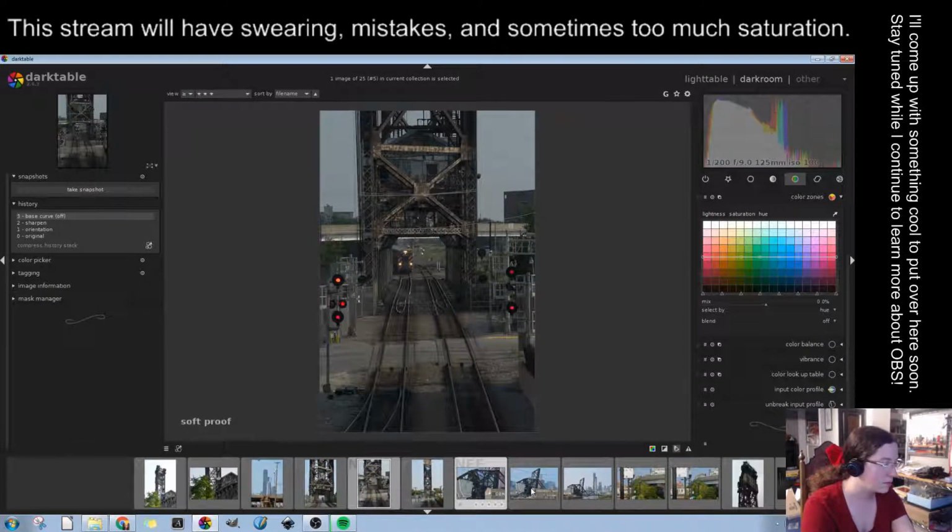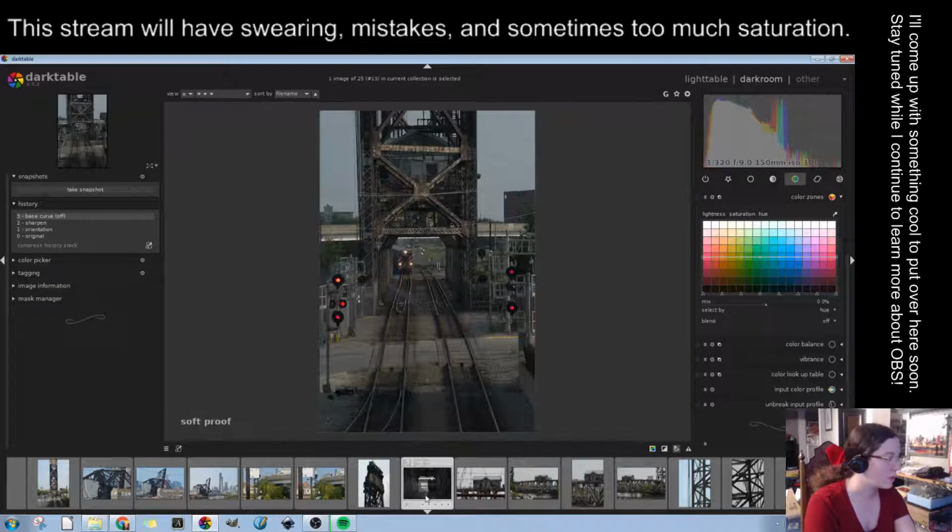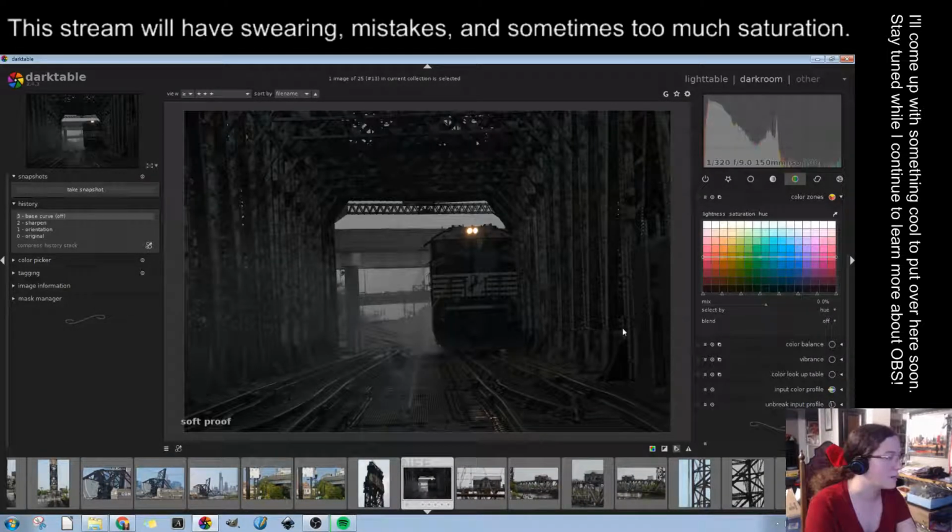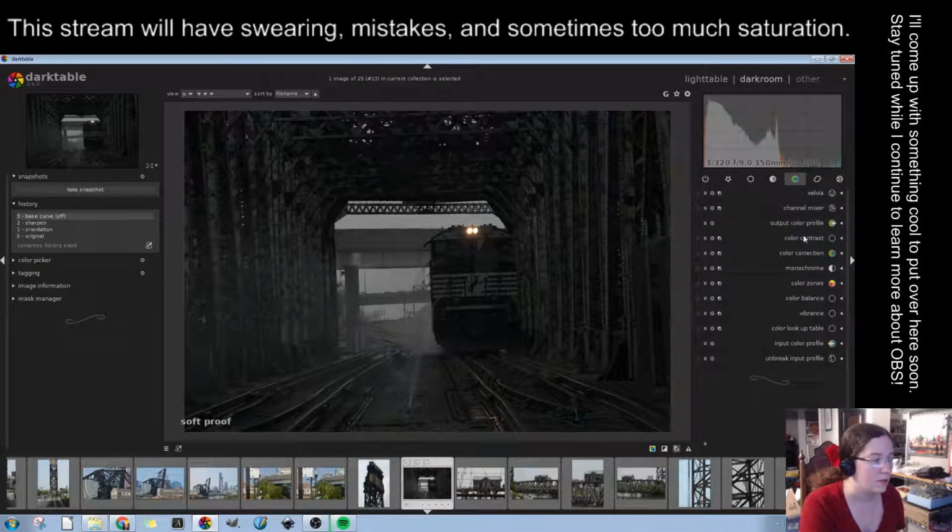Oh, this is what I wanted to work on. I wanted to play more with shadows. I'm having trouble editing shadows, so I wanted to work with this one so we can all fight through this together as a team with my one viewer. I'm glad you're here. I feel a little less crazy doing this, knowing you are out there.